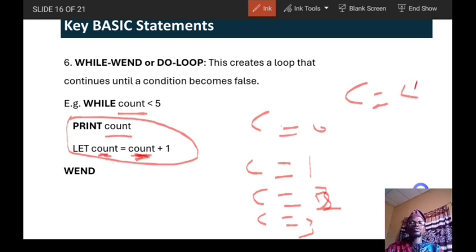Count is now equal to 4. The next thing is count plus 1. That is 4 plus 1. 4 plus 1 is what? 5. Is it going to print 5? Of course not, because the instruction says these statements should be executed while count is less than 5. Because 5 is not less than 5. Then when? When means while end.